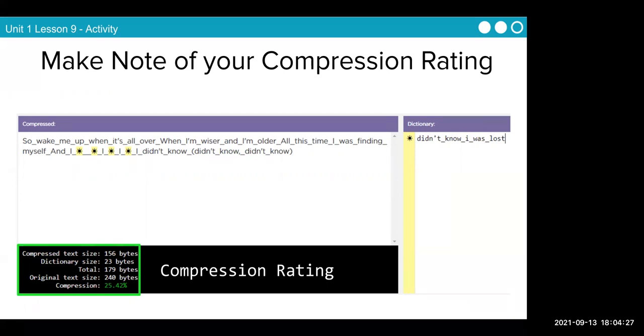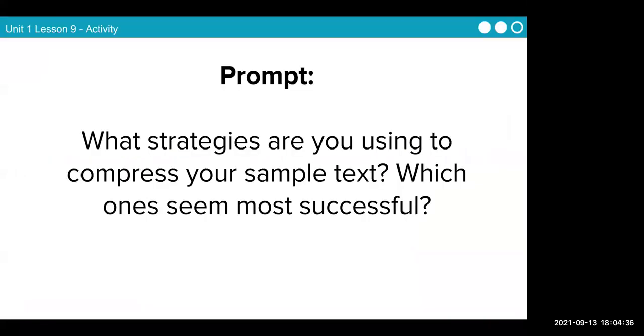So that's that. You can see it was compressed by 25%. Okay. What strategies are you using to compress your sample text? Which one seems most successful?